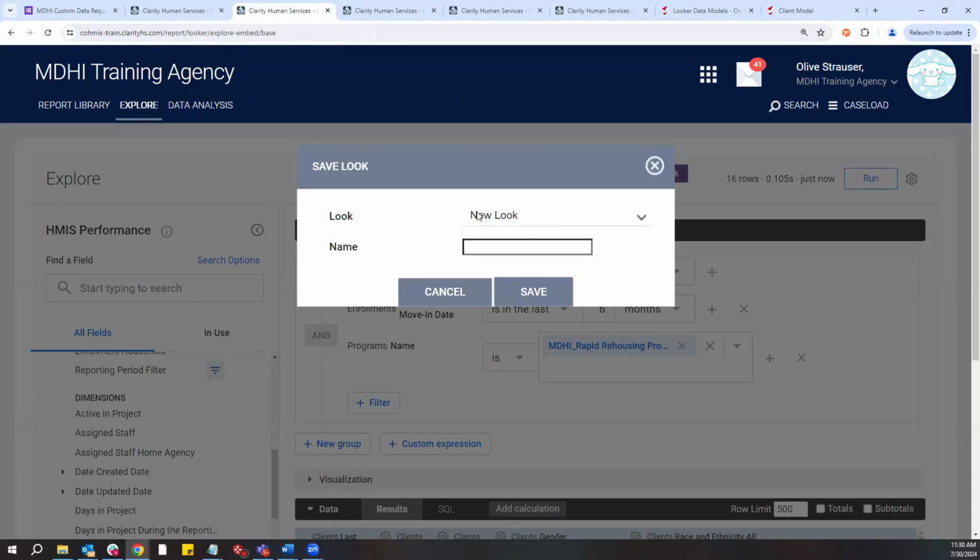You can overwrite previous looks here. And by the way, look is just what they call a report because the software is called Looker. So you're like, why is everything called a look? It just means report. So I'm going to click New Look. And I'm going to say this is our data report, clients housed past 6 months. I'm going to click Save.